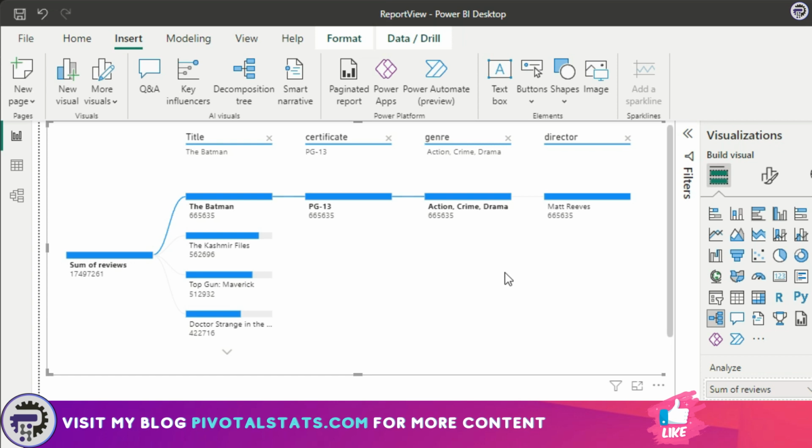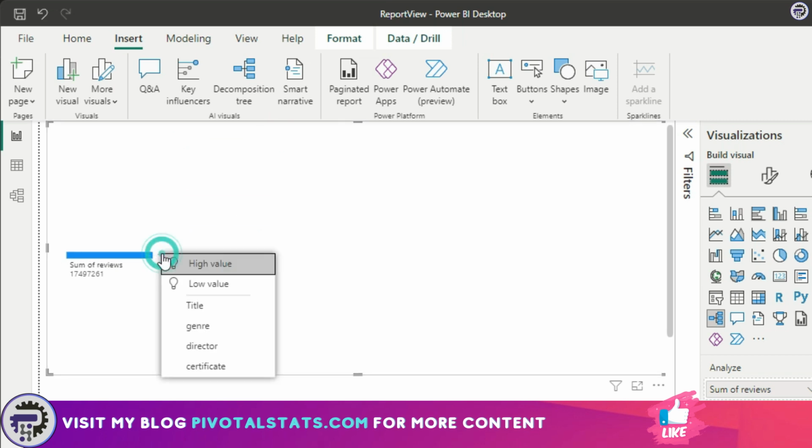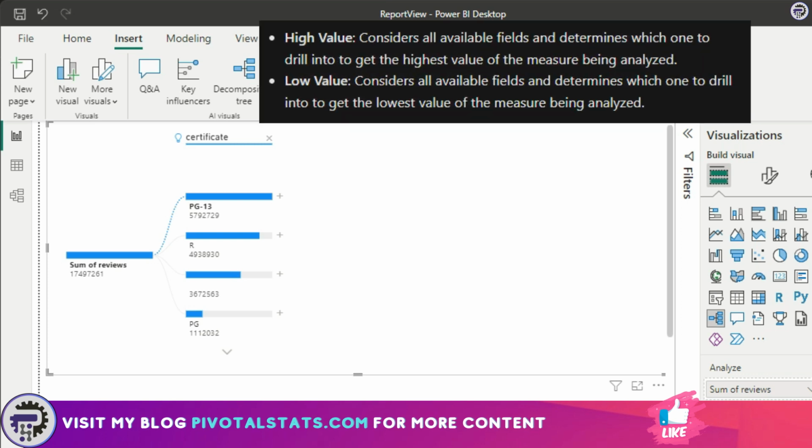But how do we use the AI feature in it? Let me show you how. I'm going to cancel this out by clicking on this cross icon. Now, if I click on this plus icon, there are two options at the top, which say high value and low value. The bulb icon here signifies that it has some AI capabilities in it. Let me click on this high value here. What high value does is it considers all the available fields and determines which one to drill down, which will have the highest value of the measure that we are analyzing, in our case reviews.